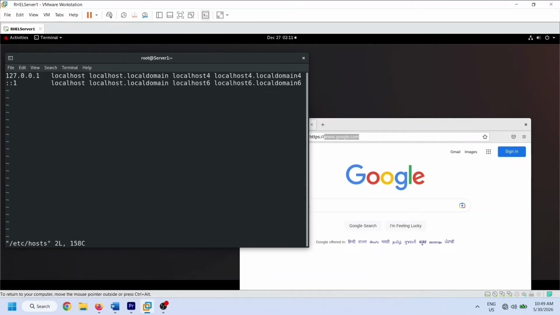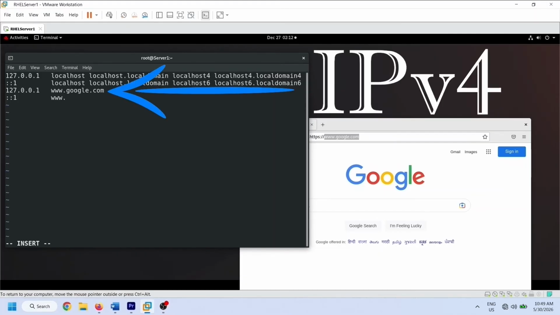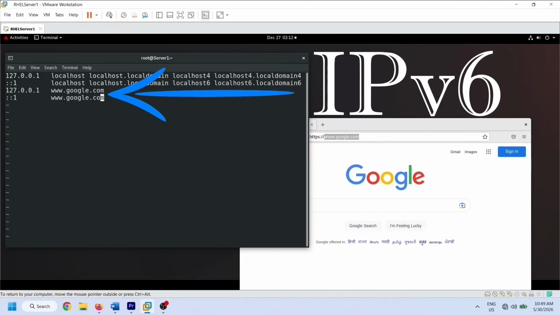As we know, there are two versions of IP addresses, IPv4 and IPv6. Let's add two entries for the name google.com, one for each version. This entry will map the name google.com to a loopback address on IPv4, and another entry will map the name to a loopback address on IPv6.